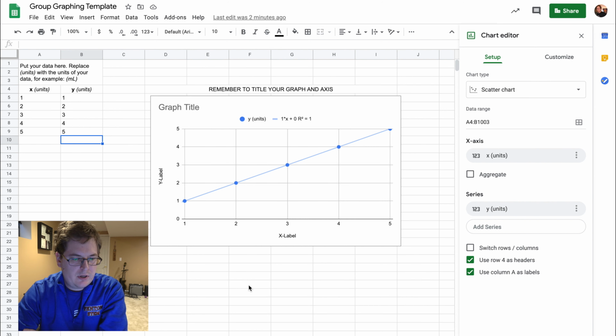Alright, well, hey everyone. I just want to take you through an example here of how you can add a second series of data onto a Google Graph. So if you have more than one piece of data that you want to try and graph, I want to show you guys how to do that today.